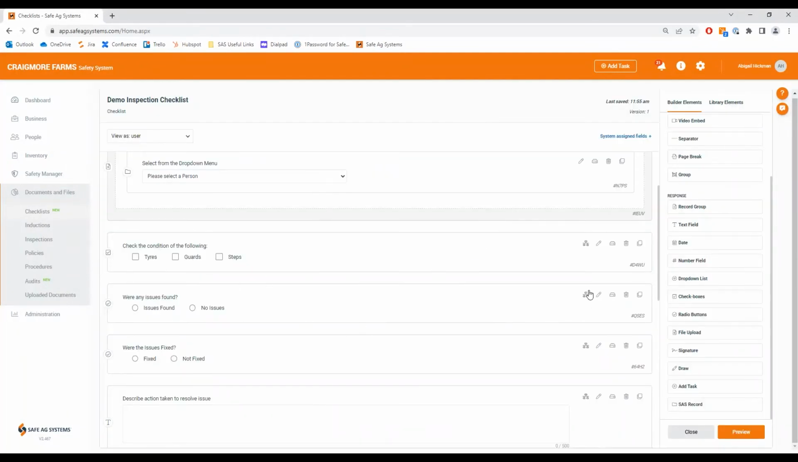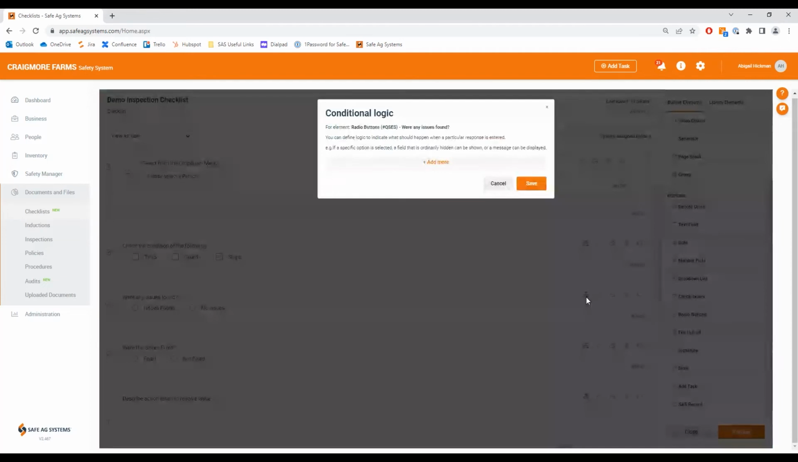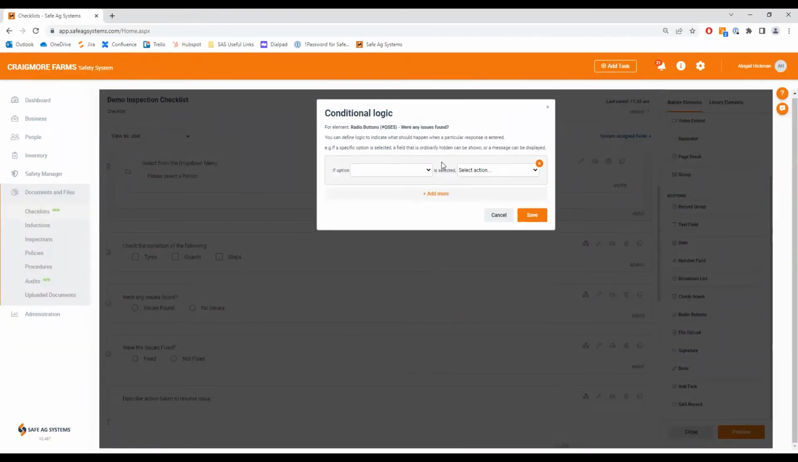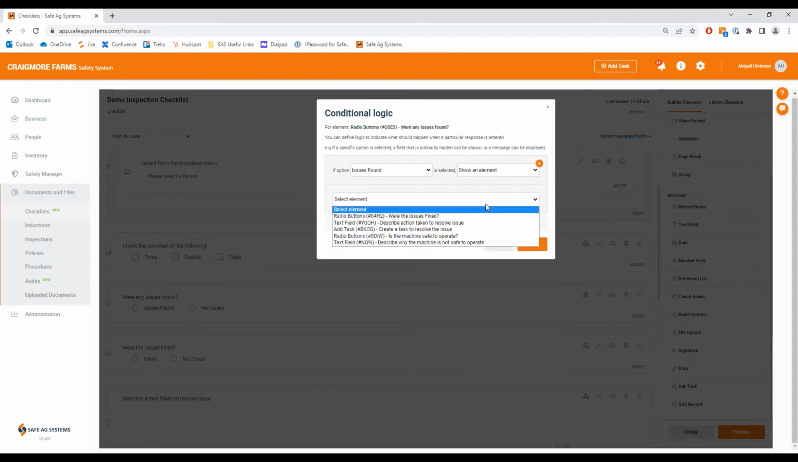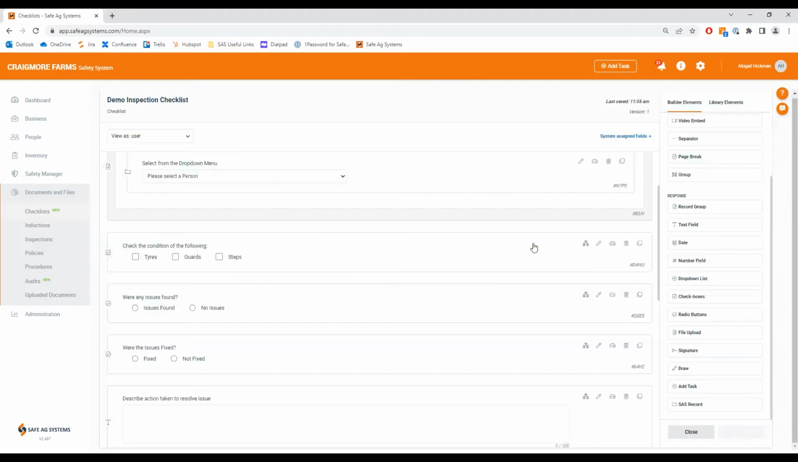So to create conditional logic, I use this, what looks like three blocks, one block stacked on top of two blocks over here to define the conditional logic. And it now opens up the conditional logic field. So I want to add more. And down here, I want to say issues were found. I want to show an element. And I want to say, were the issues fixed? If their response is there were no issues, they can move on to the next question. So I don't need to apply any conditional logic to that response.